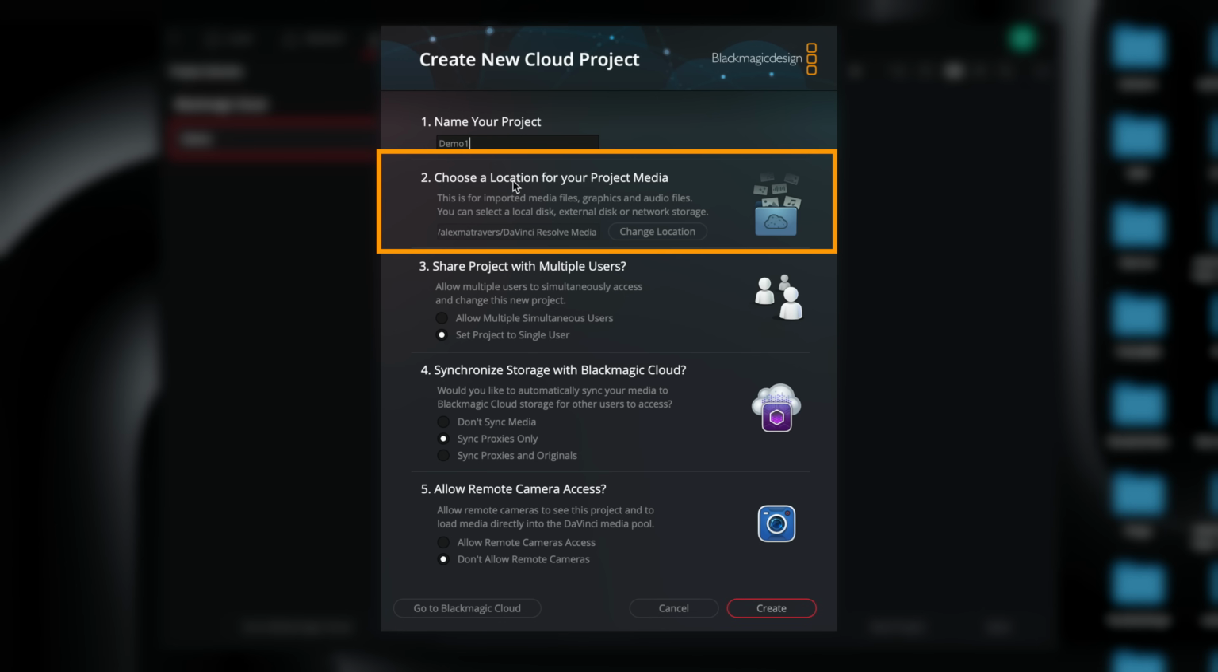Then it will say, choose a location for your project media. This is for your imported media files, graphics, and audio files. So this can seem a little bit confusing at first. You don't need to point this to your actual media of the project that you're going to create. This is just saying, if I download any media from the cloud that maybe you uploaded earlier on, where is that going to be stored? So generally, I just leave this where it is, unless you want this to be set on an external drive or some other location, then you can change it if you need to.